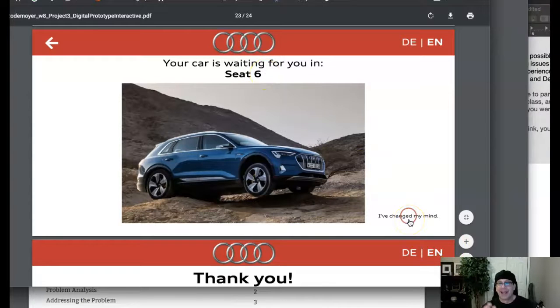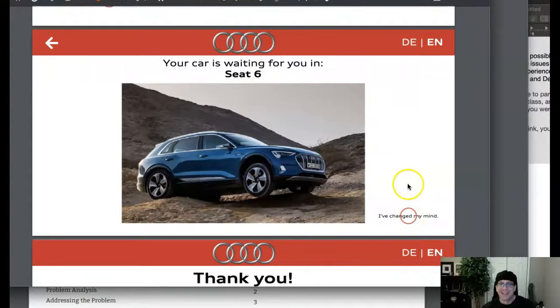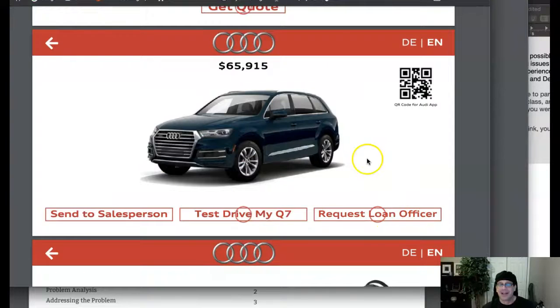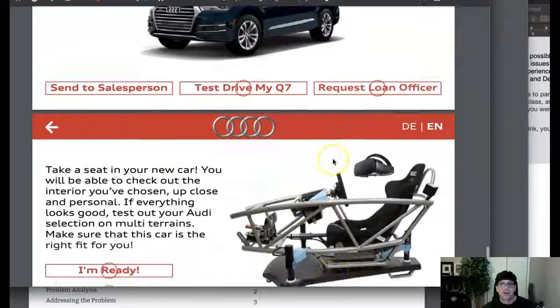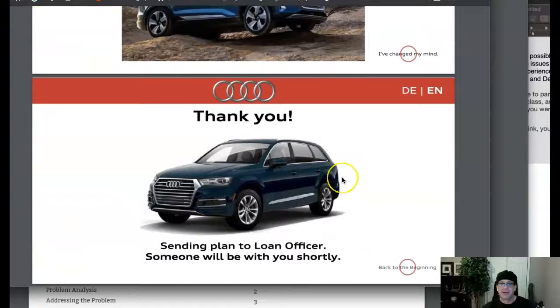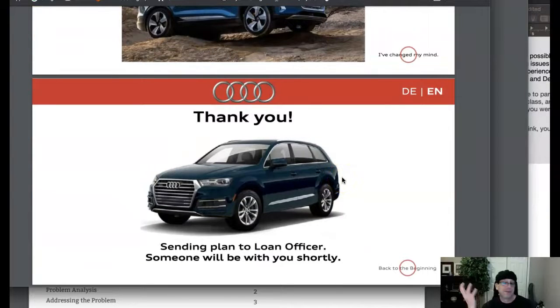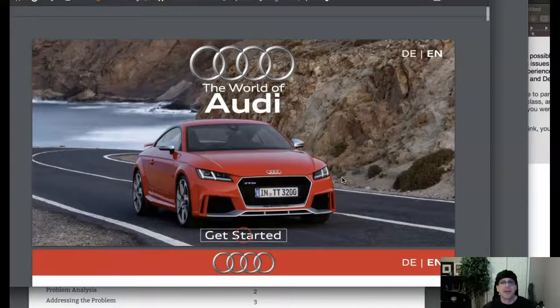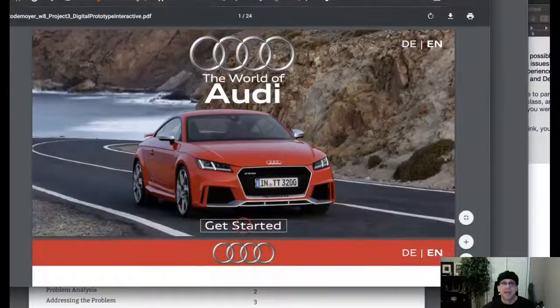I'm sorry. I get excited when students just nail this. I get really excited, and I am excited. I love this. Request a loan officer. Then we go to there. Setting up your own plan. Guys, this is a home run. You nailed this. Excellent, excellent work.